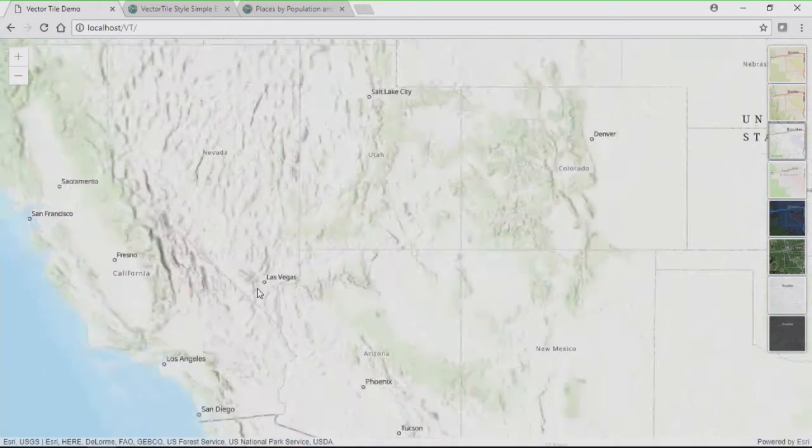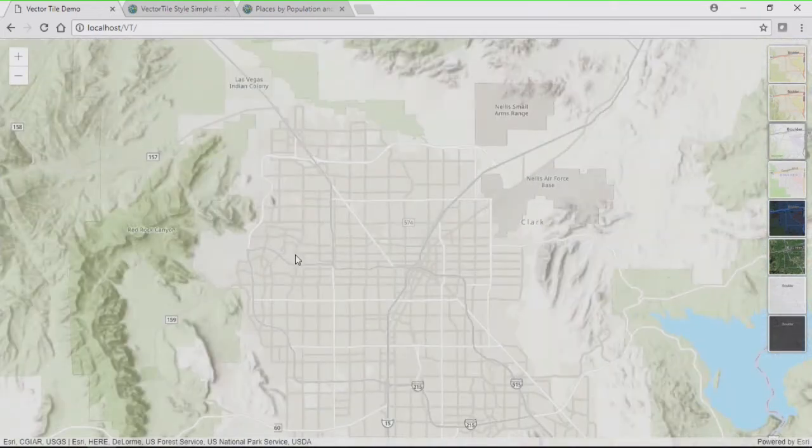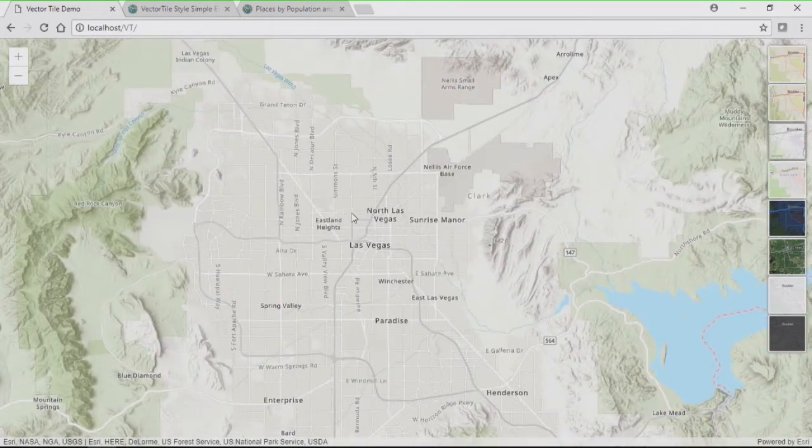So I'll zoom in. I just like to go into the Vegas area. Got a nice mix of terrain here. So you'll see here that we have this multi-directional hillshade popping up through the vector tiles.